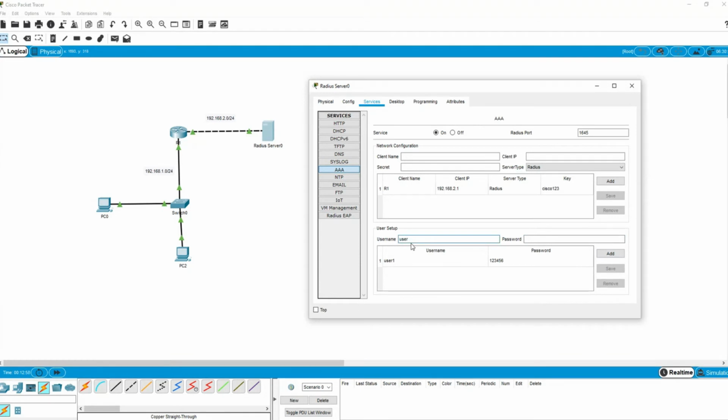So you can add user2 and password 123456. Any password you can add. Okay, so these are the users. You can add as many users as you want. So now we have configured the radius.